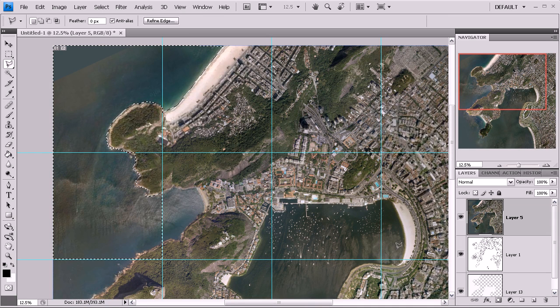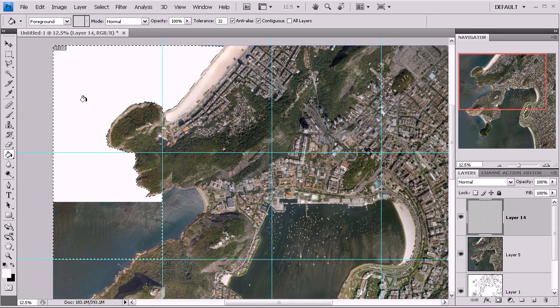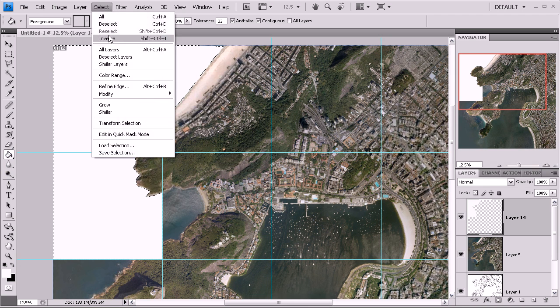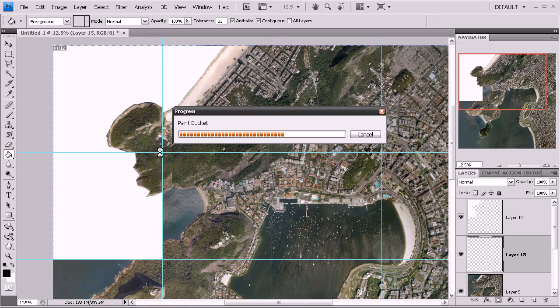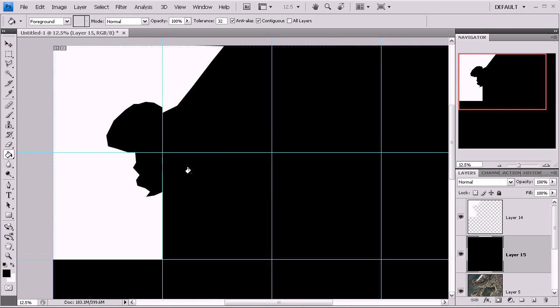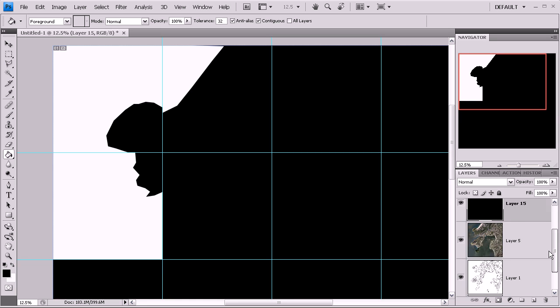So you have that selected and you'll create a new layer and you'll use the paint bucket and just make that solid white. Deselect it and then you'll create another layer just underneath that one and you'll make that one solid black. Once those two layers are combined, you will have a reflection map showing white for the reflective ocean and black for the land.